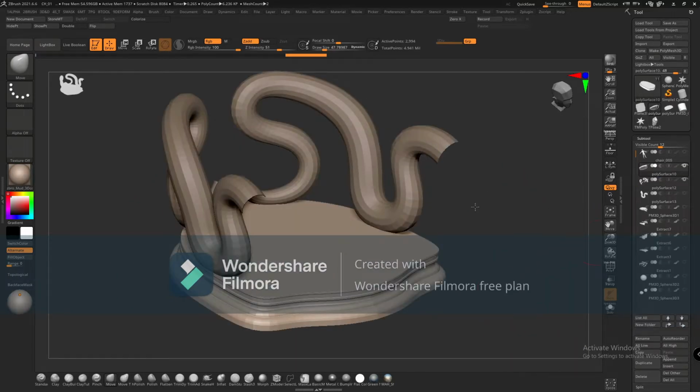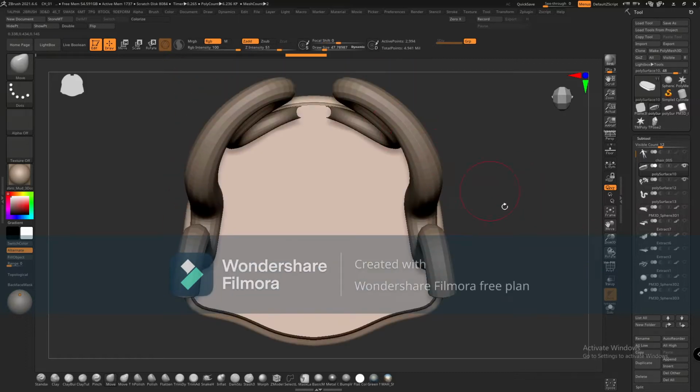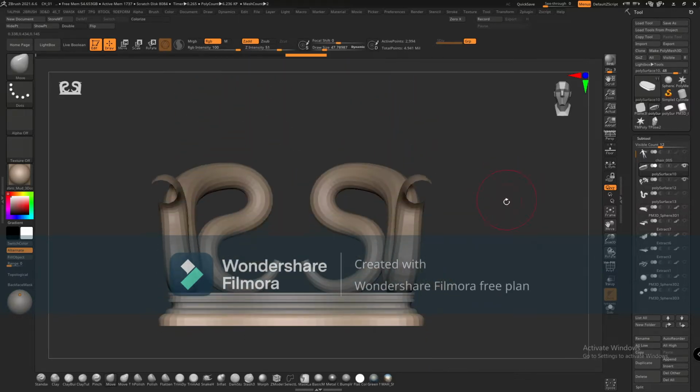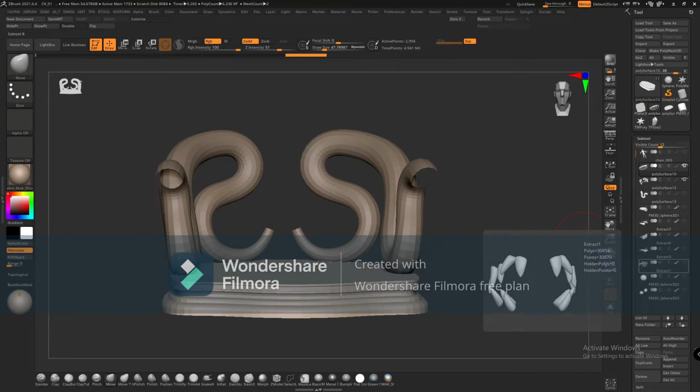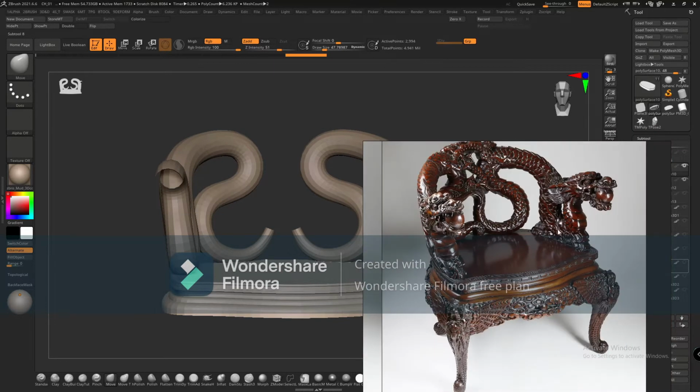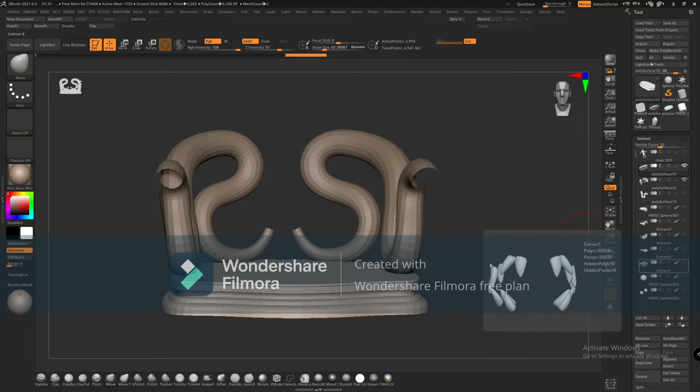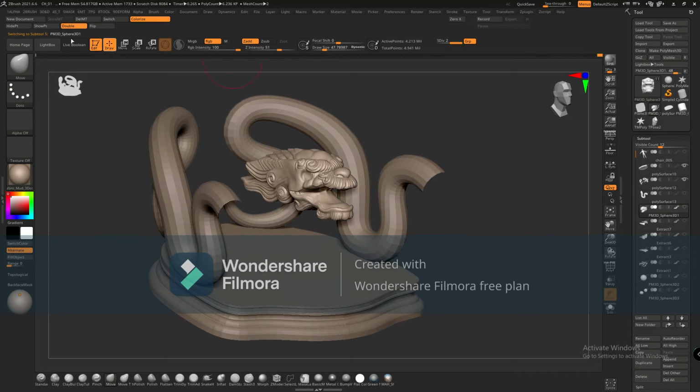After finishing this curve over here, I plan to create the dragon shape, which is this one. For that, I just started with this thing. I'll show you the history from the very beginning, how I started.